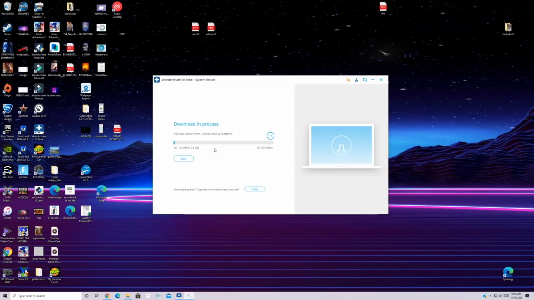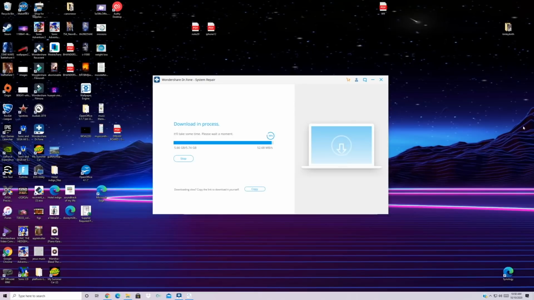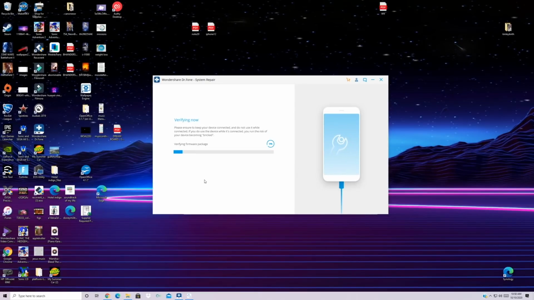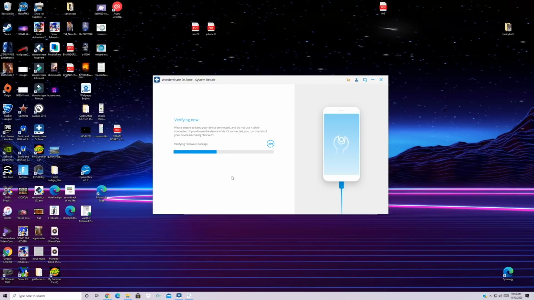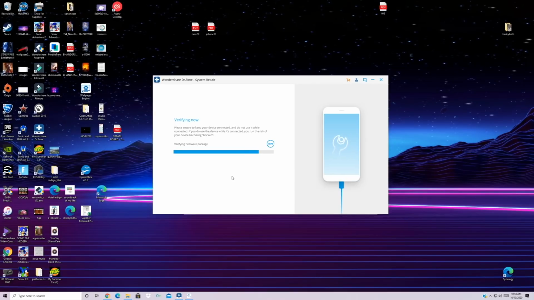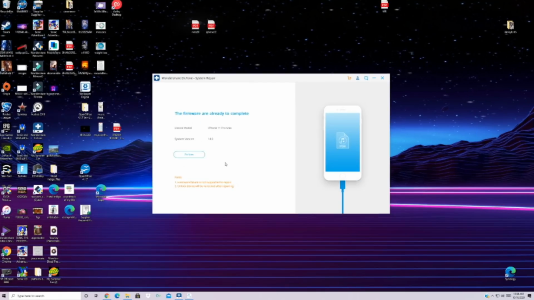It's now going to download the software version, and then it's going to apply it to the phone. So we'll give that a few minutes and then we'll come back. Okay, so it's wrapping up the download. Now it's verifying the firmware package. Just my personal opinion, this is actually going a whole lot faster than if you were to grab your update from iOS. So even if your phone's not bricked, this just seems a whole lot faster. Okay, it says the firmware is already complete here.